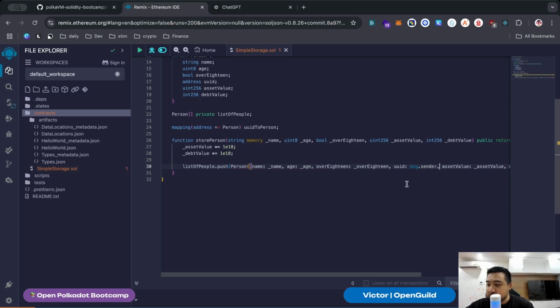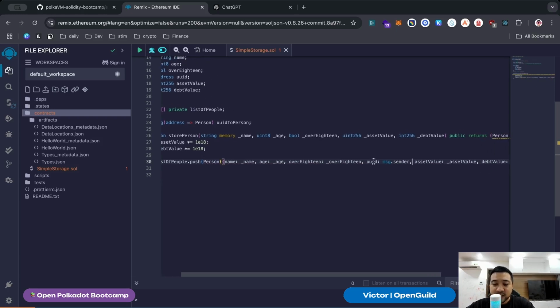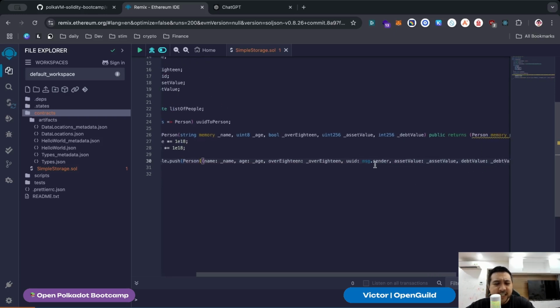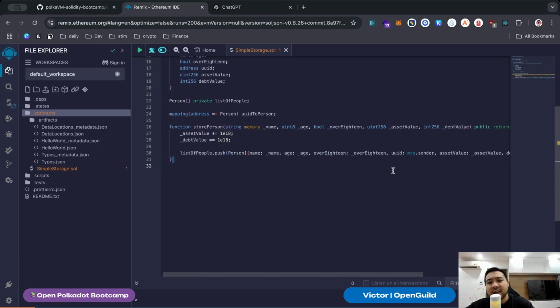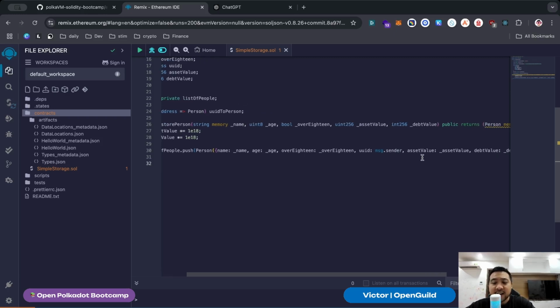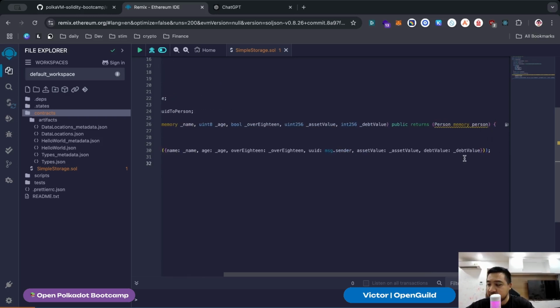So the person calling this function, it's like signing up. Think about it like signing up. A person calling this function will be assigned a message sender. Essentially, think about it as a form. You're asking people to input their name, their age, whether they are over 18, and then the address that they use to call this function will be assigned as a UUID for this person.